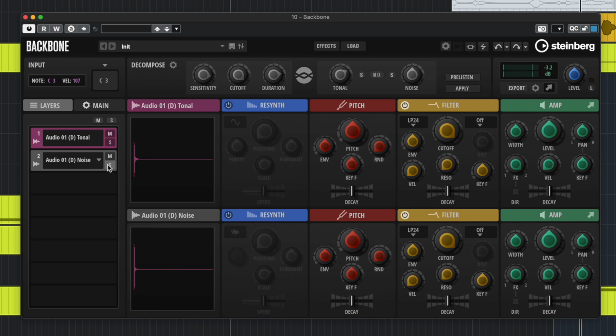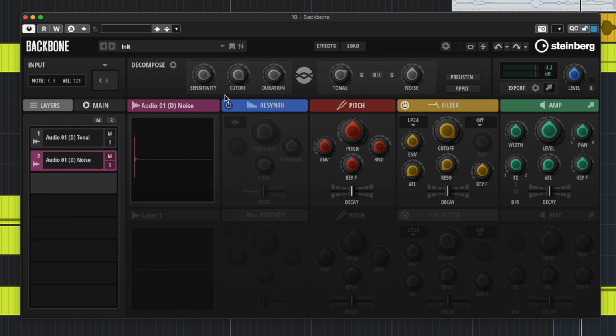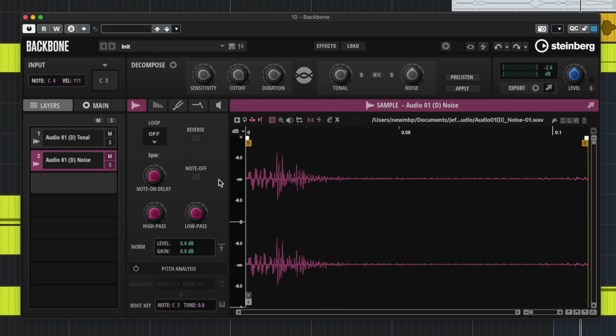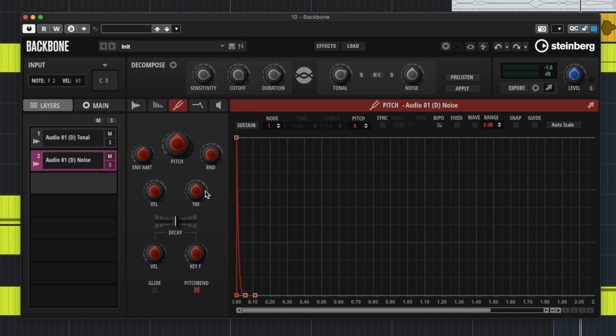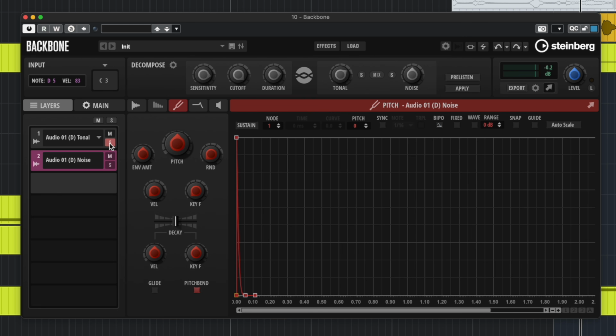So now I can mess with that separate from that, which is really neat, because I can then go to this one right here, and I can say, okay, this one, I don't want that part of the sound to change with the keyboard. So I'd go over to the pitch page here, take off the key follow, and now that sound is not changing with the pitch, but this one is. Does that make sense?